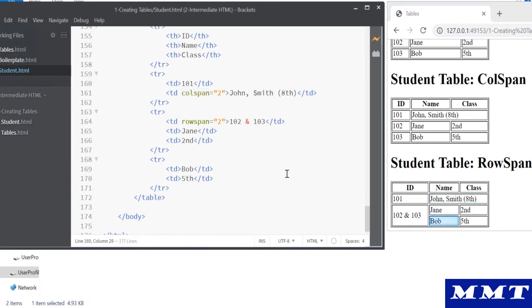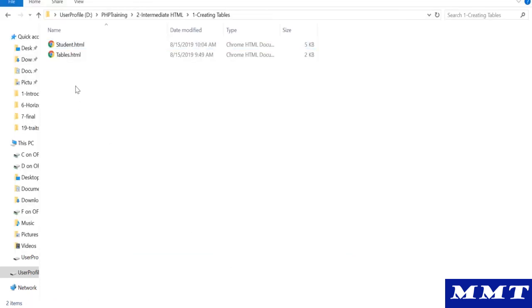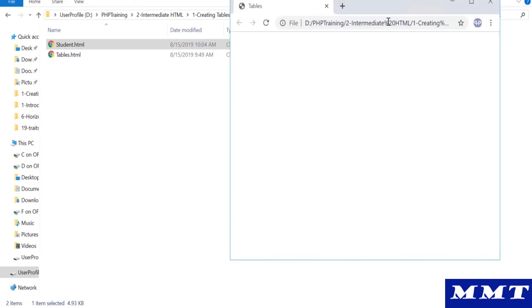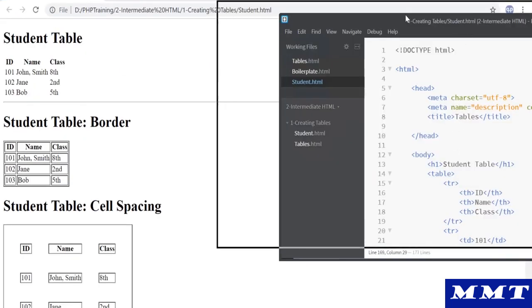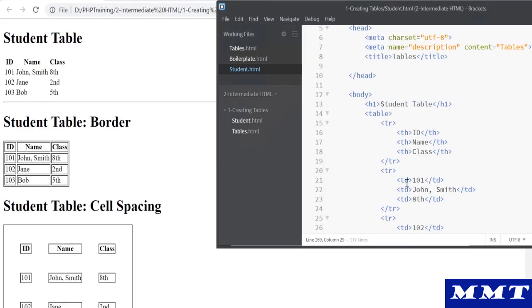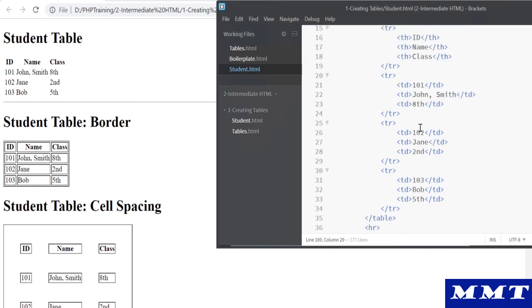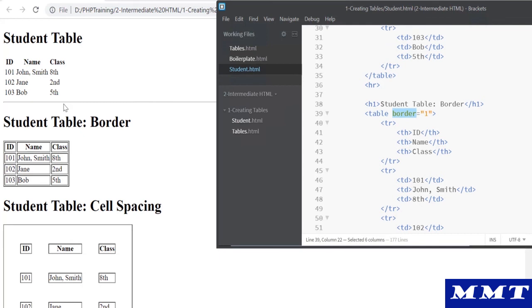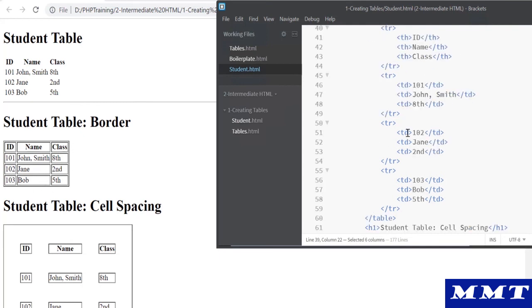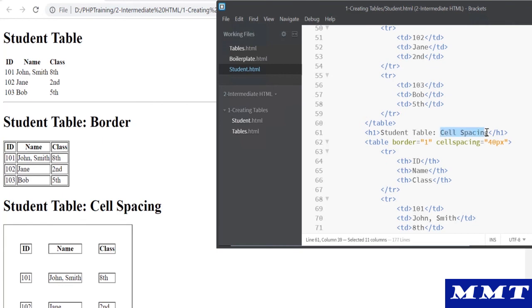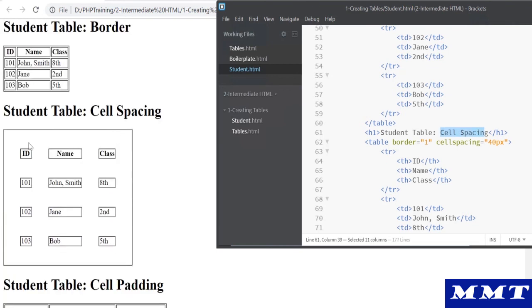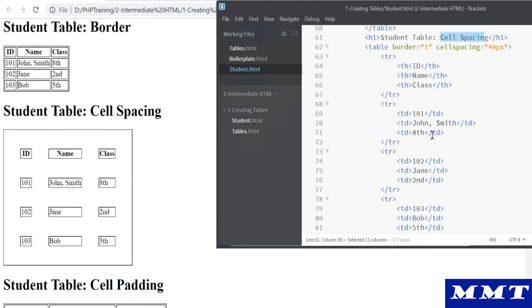All right, so those are some of the attributes. Let's open the page and review it once. First thing we did is we created the student table. We had our headings and then we had our three columns. Then we added a border to have these nice little lines around our columns. Then we looked at cell spacing. Cell spacing is the spacing between two different cells.